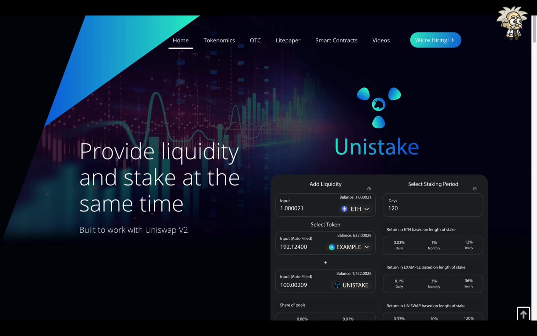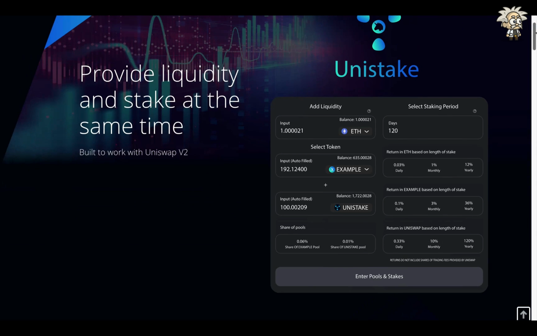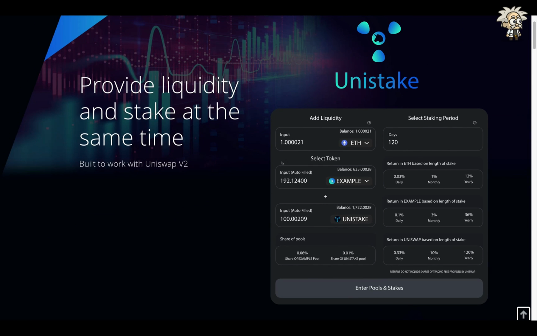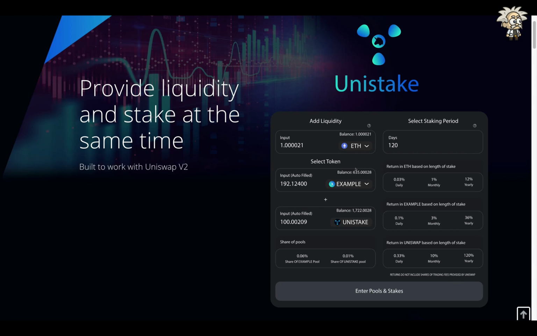So on their website here, guys, we can see they say provide liquidity and stake at the same time. On the right hand side here, we can see what they mean by that. They have their liquidity pool with their input and the balance, and then you'll select your token and it gives you the share of pools. From there, it'll also show you your staking period. You choose how many days, and then your return in ETH is based on your length of staking. So daily, for instance, what they have is 0.03%, 1% monthly, and 12% yearly. Very good, guys, still better than a bank. And then you can see your return on that as well. They also provide a return in the Uniswap based on the length of the stake.